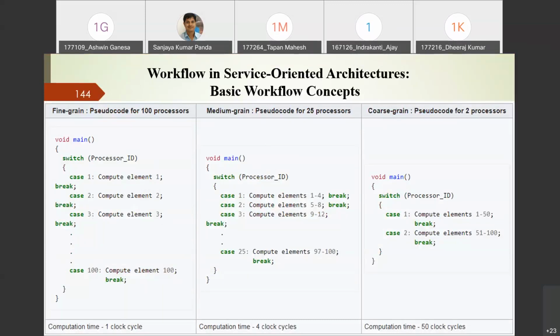So suppose you have a program, okay, you want to execute the program using 100 processors, right, in the fine grained. Sometimes you have a limitation of processors, so you have at max 25 processors. Sometimes you have a very limited number of processors, like 2 processors. So you can see here there is a program. The program is within the main function. In the main function, we are writing the switch case statement.